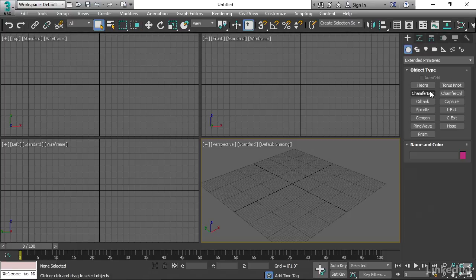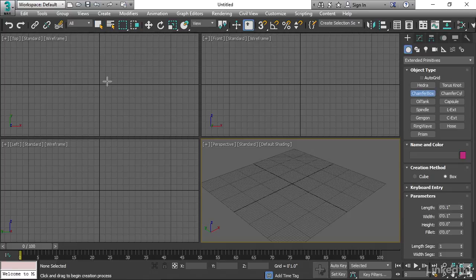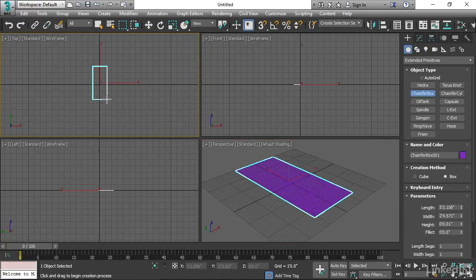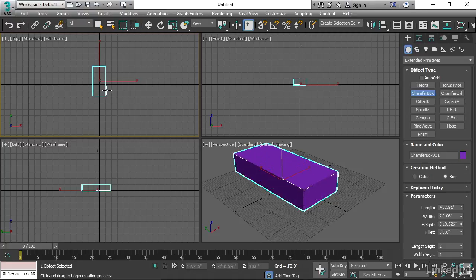We want to draw this out in the top viewport. Click on chamfer box. And we don't really care about the size right now. We just want to get the box existing in the scene. Click and drag to create the footprint. Release the mouse. And then drag upward to set some height. Click again, and then drag left to right or up and down to set the chamfer amount. Then click again to finish that object. We've got our chamfer box.